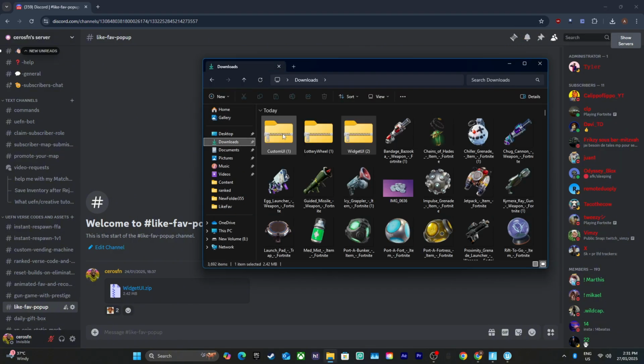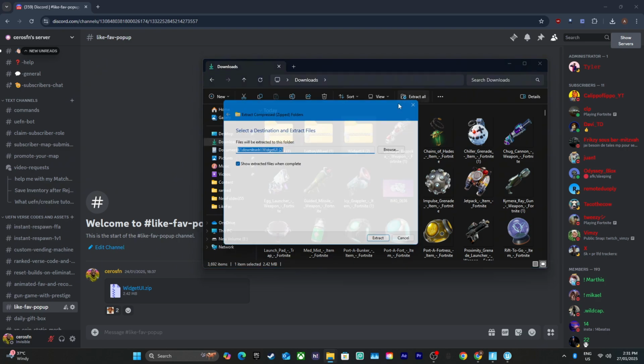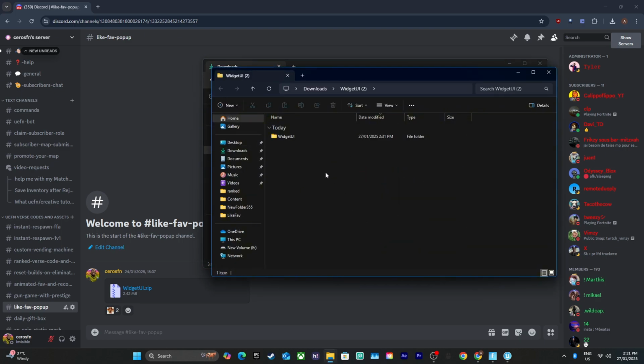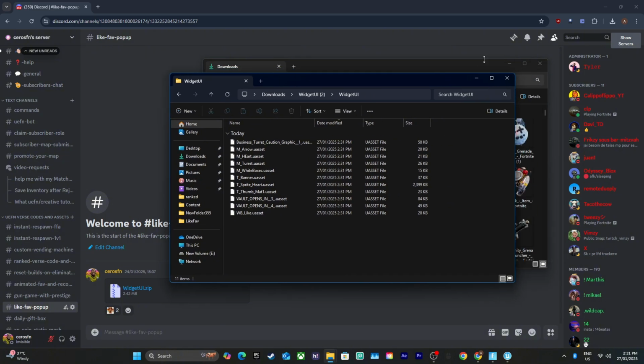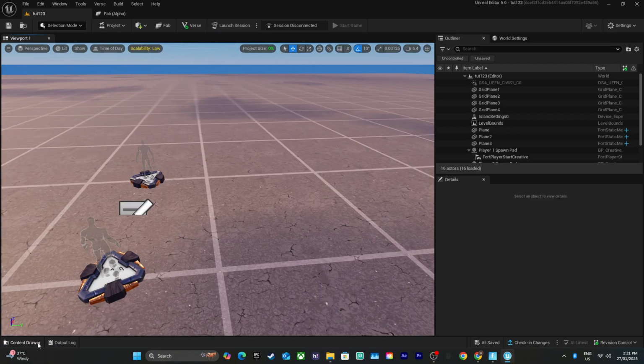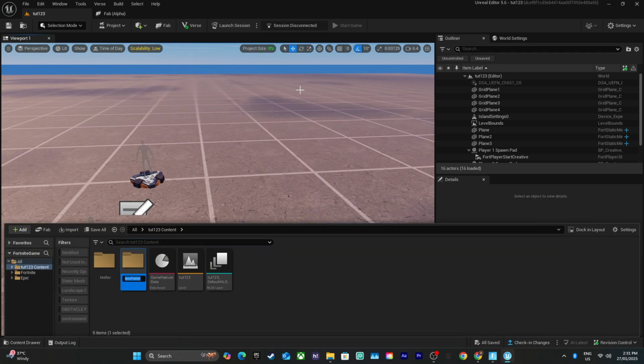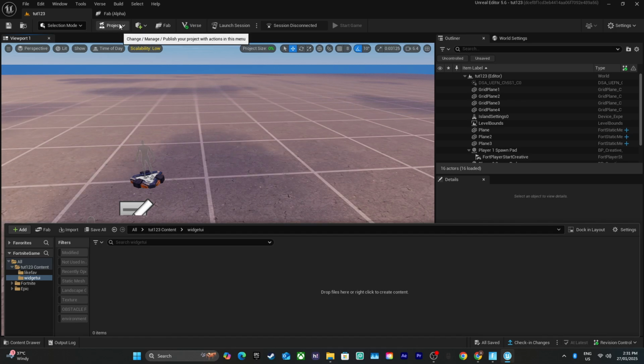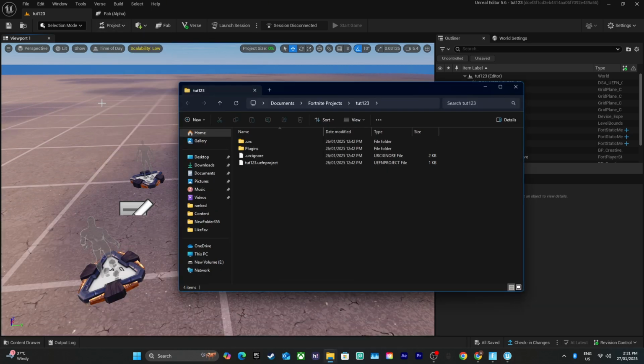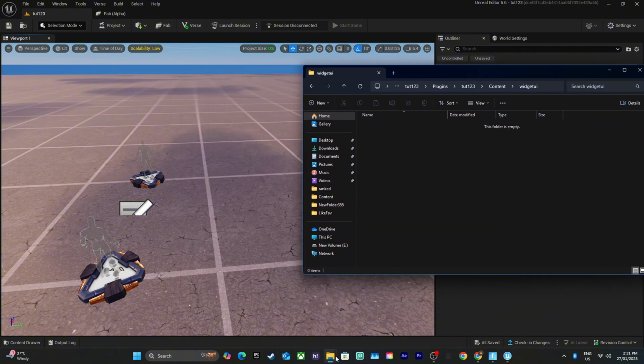After downloading it, you need to extract the file and just keep the extracted folder open as we're going back to it later. Now you need to go into UEFN and create a new folder and name it anything. I'll name mine Widget UI. Next, press Project and then click Open Project Folder. Now click Plugins and then your project's name, then Content, and finally the new folder you created.